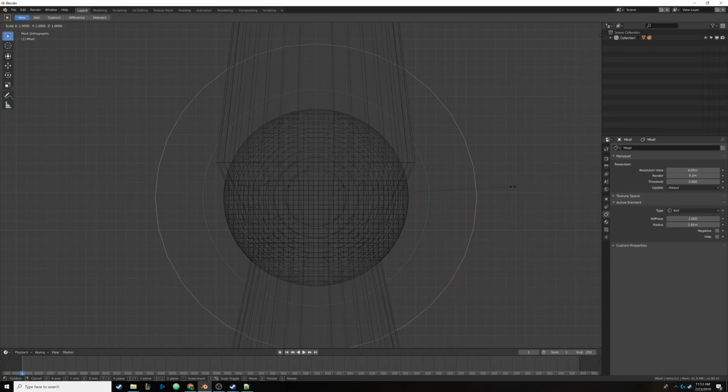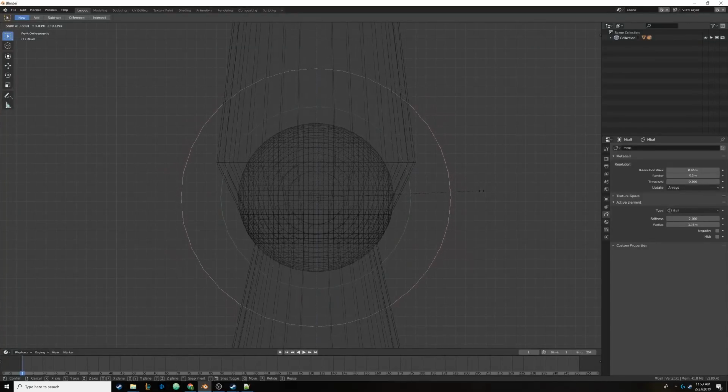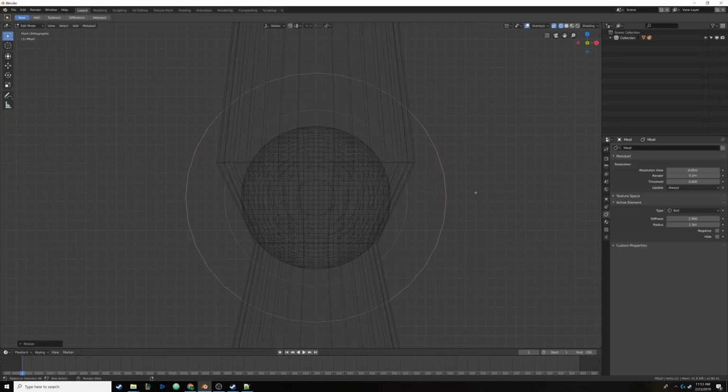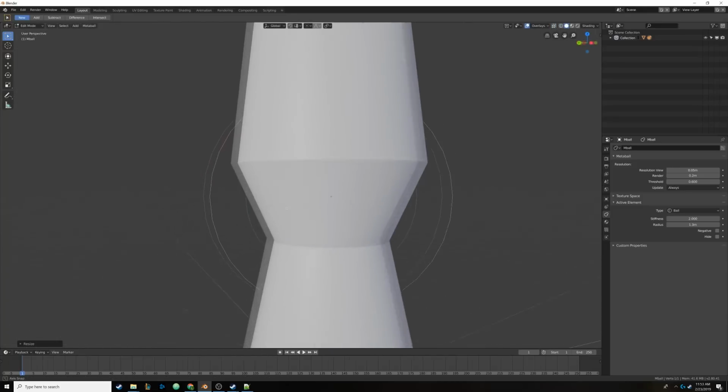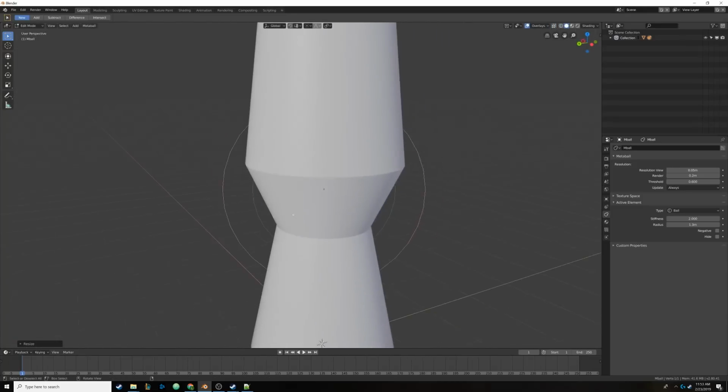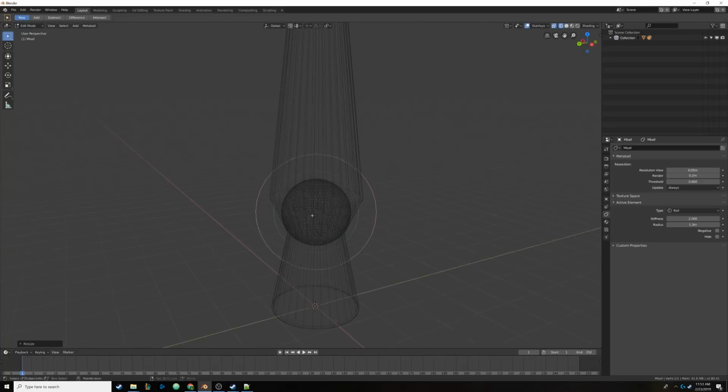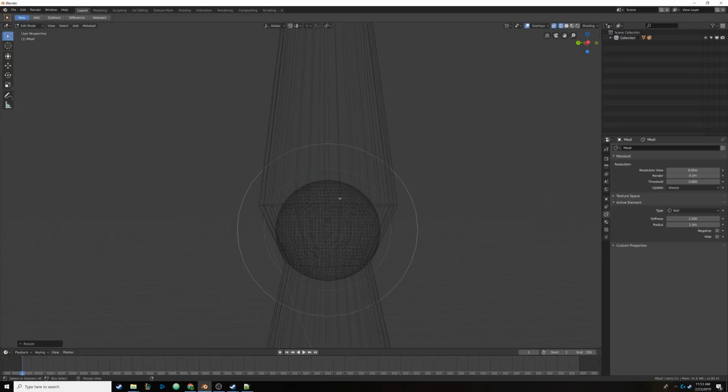So again, I'm going to hit S, and I'm just going to scale it in until it's barely visible. You can kind of see that overlap right there. I'm just going to make sure that's not visible at all. And if I go into solid view and you 360 around it, you cannot see the meta ball. So that looks good, and you see we still kind of have it sticking out of the top.